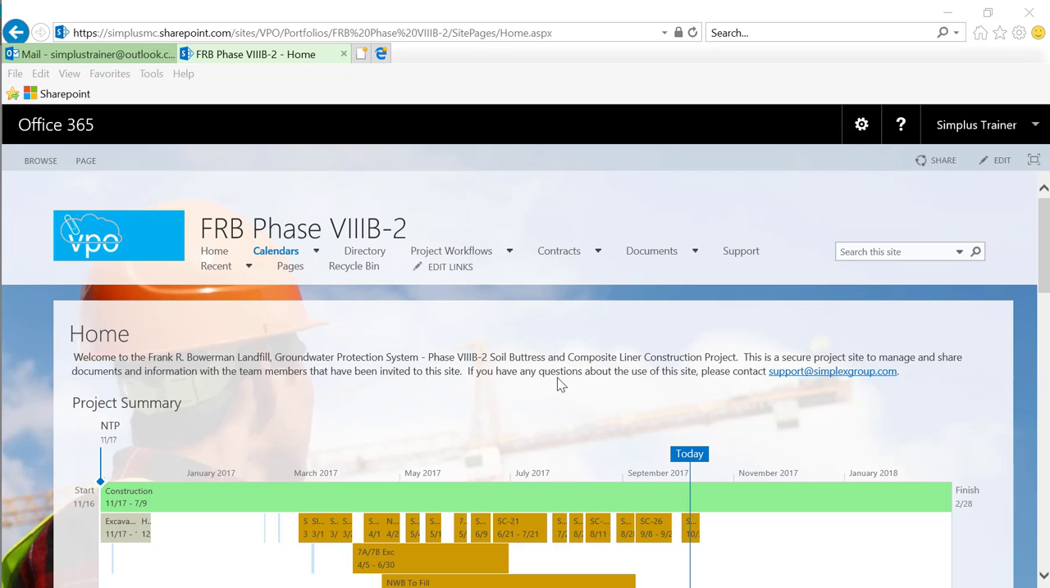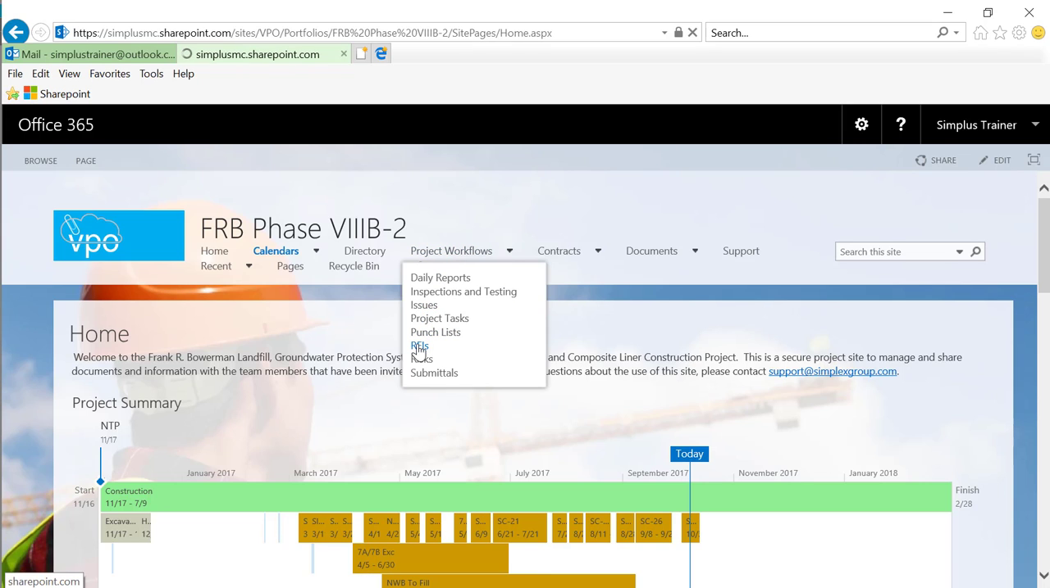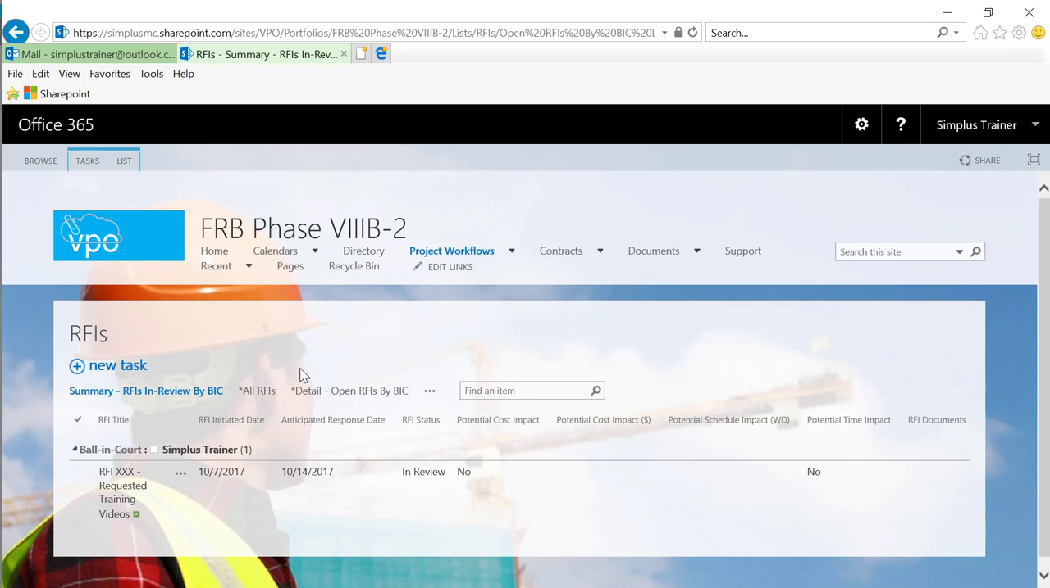The last way to view an RFI that would be in the engineer's court is to scroll up to Project Workflows, click on the RFIs tab, and if you arrange your views by ball in court, the BIC, this will tell you which RFIs are in whose court.